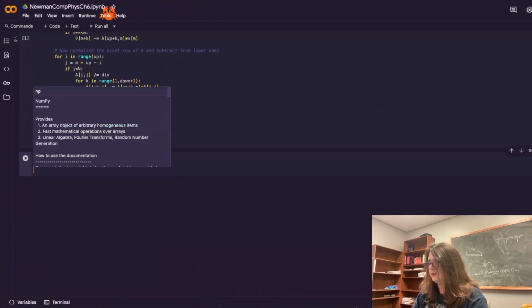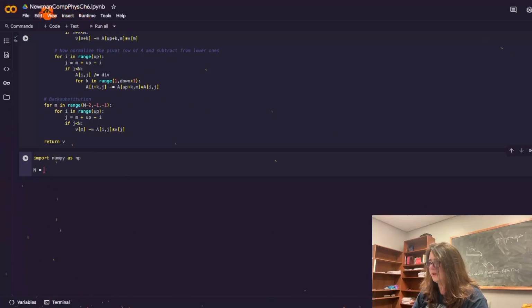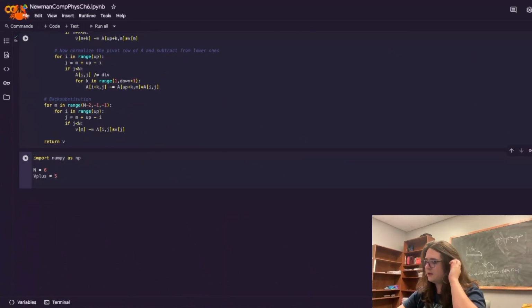We need the n of the array, so it's a square matrix, n by n. The problem assigns the number 6. We also need V plus. The problem assigns the number 5 volts. And we can set up the array, which I'm just going to call A, as an n by n matrix with float values. And actually, I want it to start out as zeros, a zeros array. And we're just going to change the values as we go.